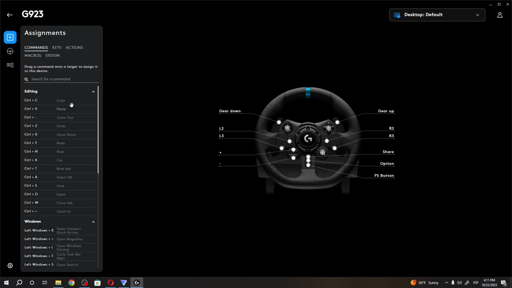So for example, let's map the Ctrl+C to gear down, and what we need to do is to click and hold Ctrl+C and simply drag it down to gear down, and it will change to this function. Now you don't need to save it anywhere, just go back and the settings will be applied, and this goes to every other button that is visible right here.